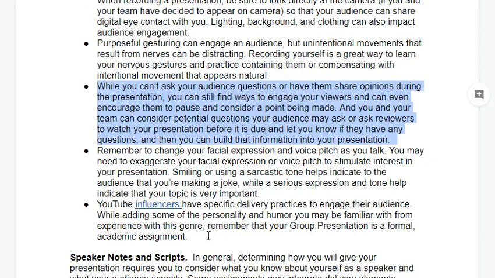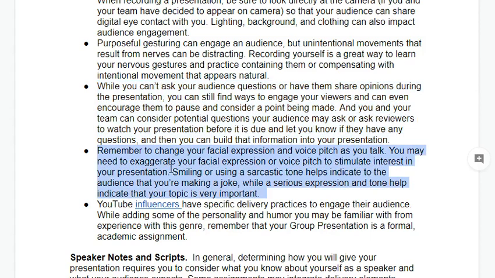still find ways to engage your viewers and can even encourage them to pause and consider a point being made. You and your team can consider potential questions your audience may ask, or ask reviewers to watch your presentation before it is due and let you know if they have any questions, and then you can build that information into your presentation. Remember to change your facial expression and voice pitch as you talk.